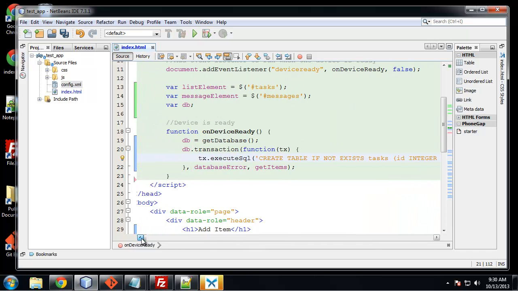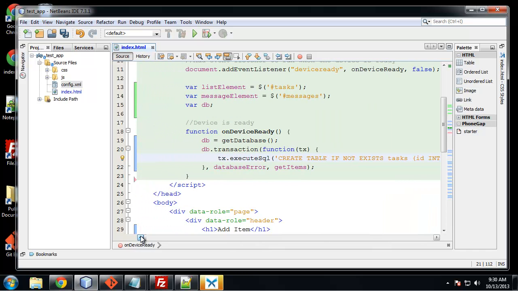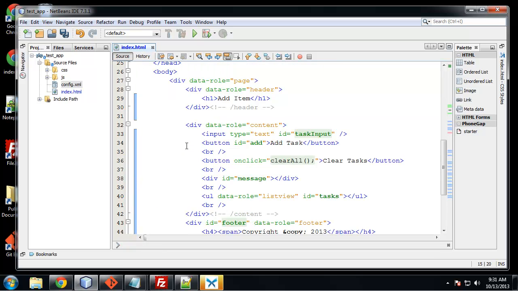Okay, so if we go back, the next parameter for the transaction is the database error callback, and then the success callback is going to be called getItems. You'll notice with transactions, the error callback comes first. It's usually the other way around. Usually it's success and then error, but for some reason this particular function goes error, success. Alright, so that's pretty much it for the on-device-ready.